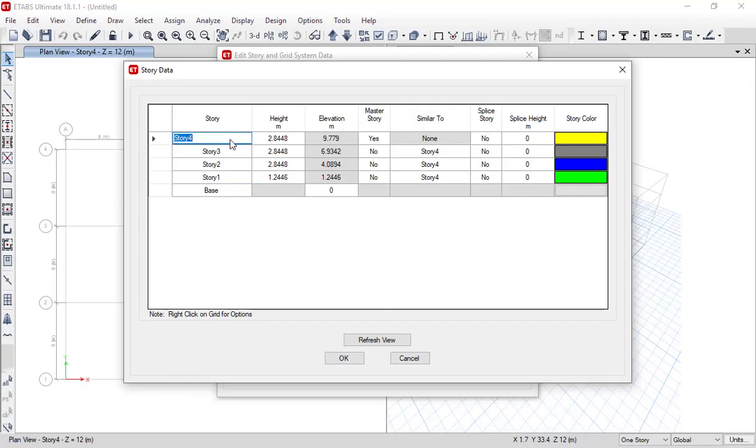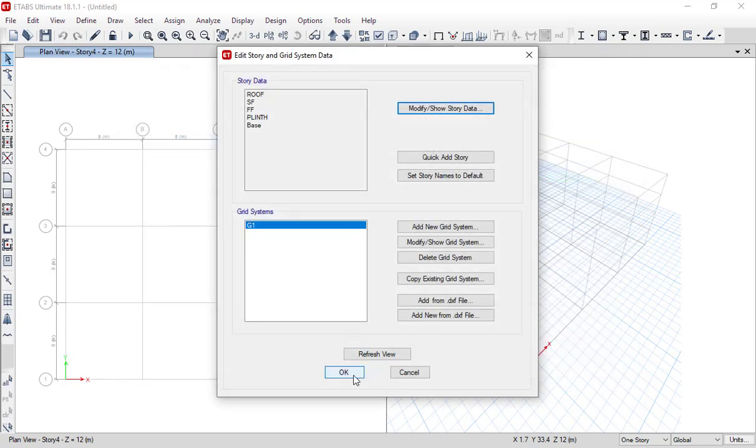So here I am specifying roof level, here I am specifying second floor, here first floor, here plinth level. So plinth level, first floor, second floor and roof level. And now I am just clicking on OK, and again click on OK.